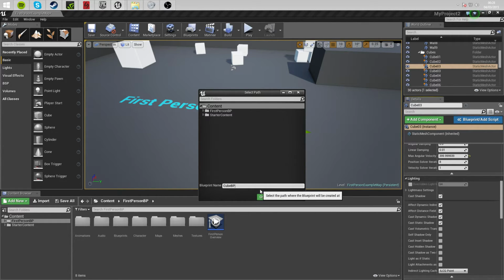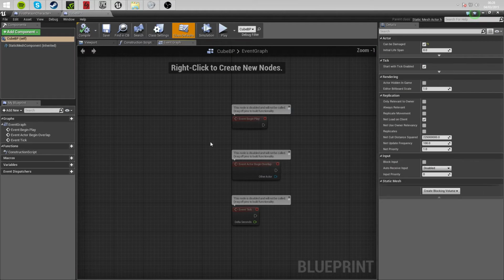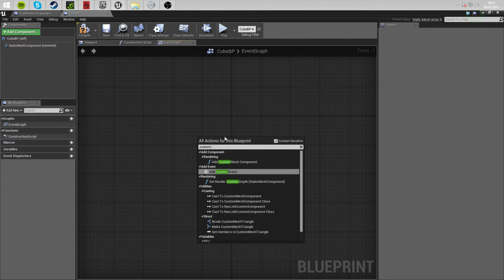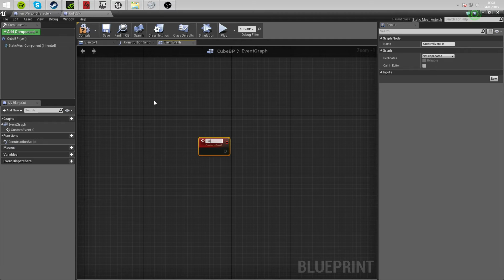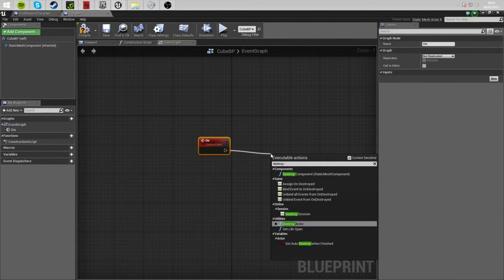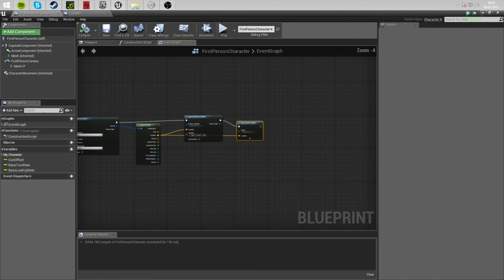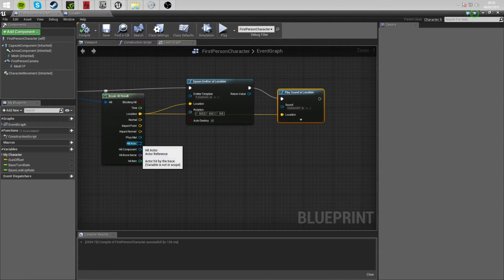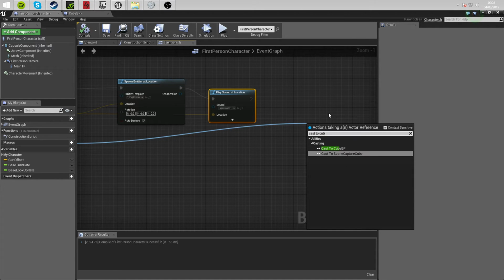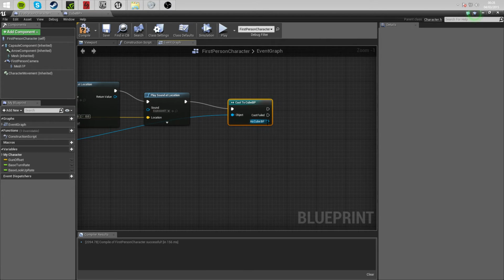So we're going to call this cube blueprint, and in here we'll go up to the event graph. We don't need any of these. We'll add our own custom event. We're going to call this die, and it's simply just going to destroy actor. That's it. Now what we want to do is take the hit actor, and we're going to cast to cube BP. And we're going to call die.